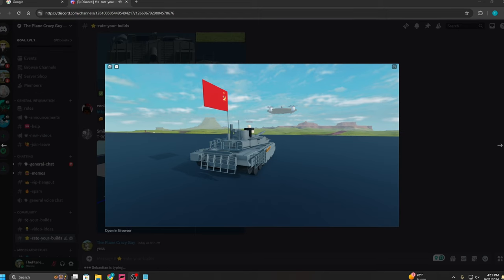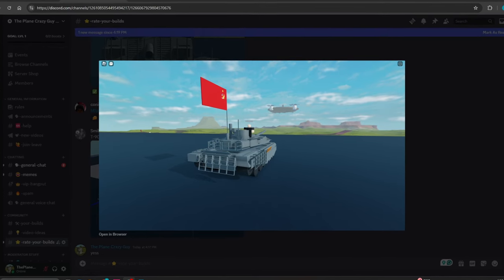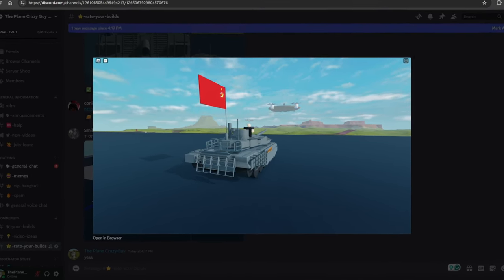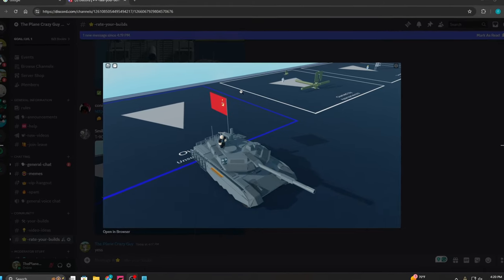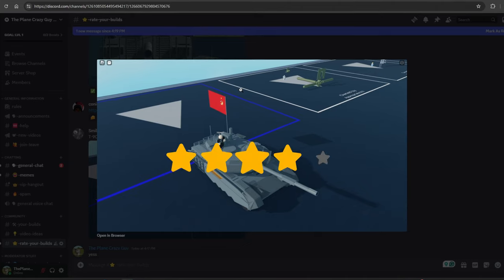Okay, for overall aesthetic, this build looks really nicely put together. Everything looks good. It looks really tough. Even the little flag here is neat. So I'm going to go ahead and give this a 4 out of 5.